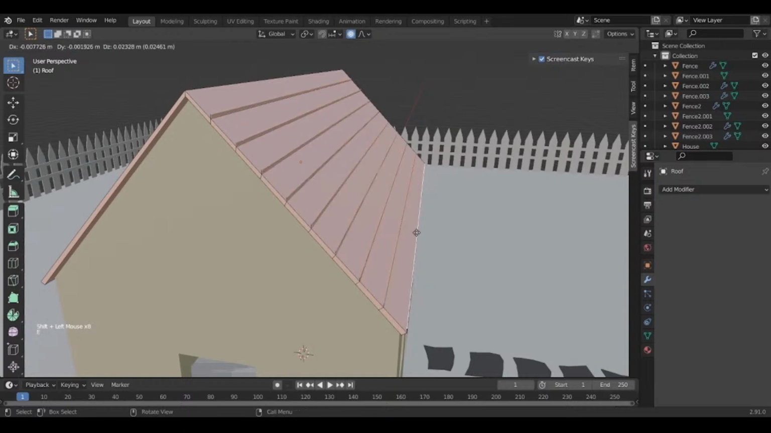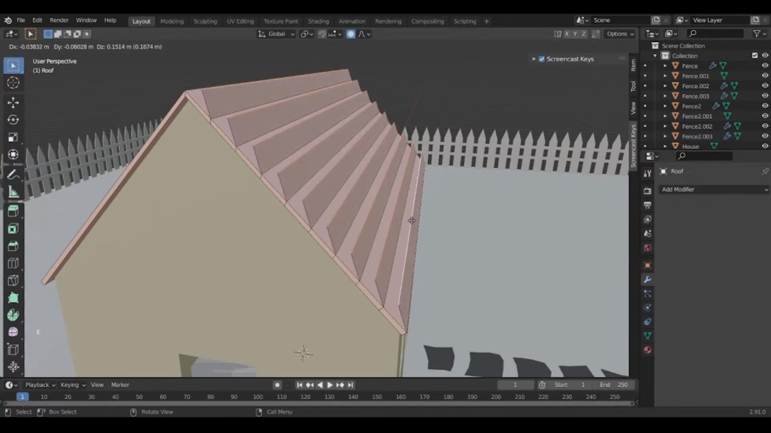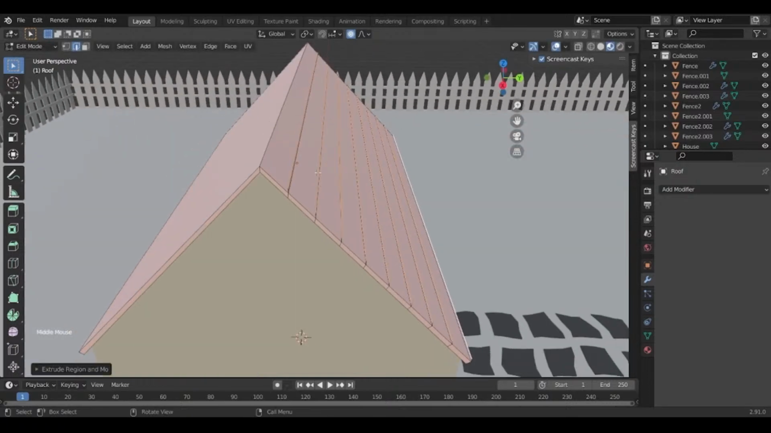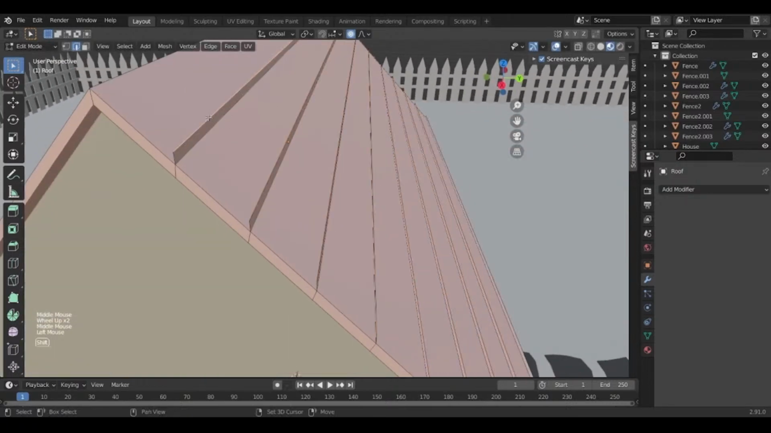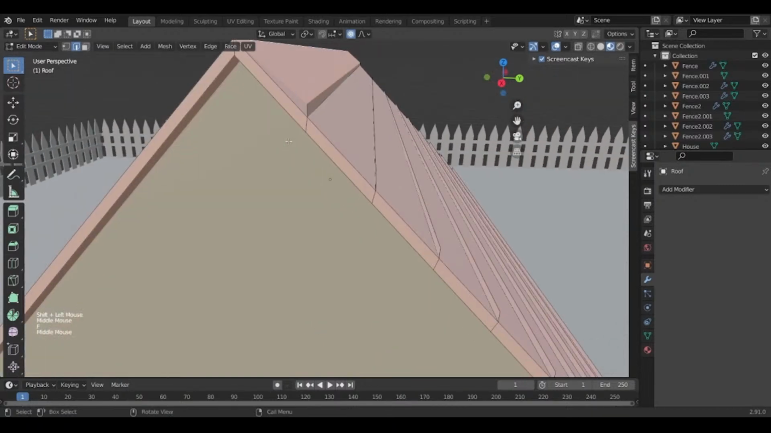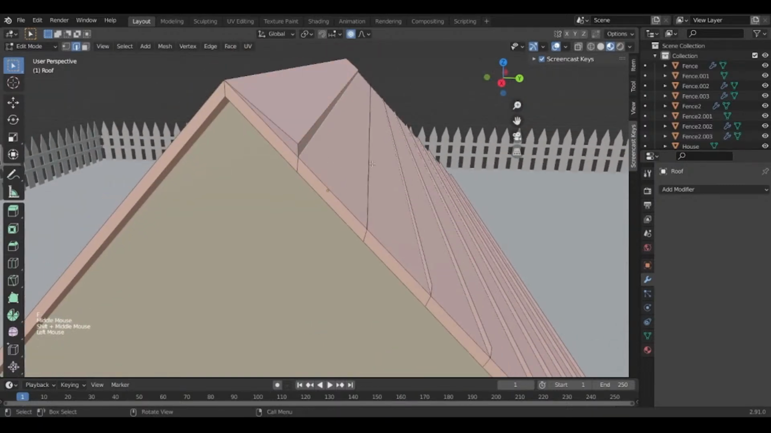E to extrude, and it's automatic. Then press Z to make it go in the Z axis. Yeah, and then I can select this edge and then shift-select this edge, and if I press F, it connects them. So I'm going to do the same with all of them.